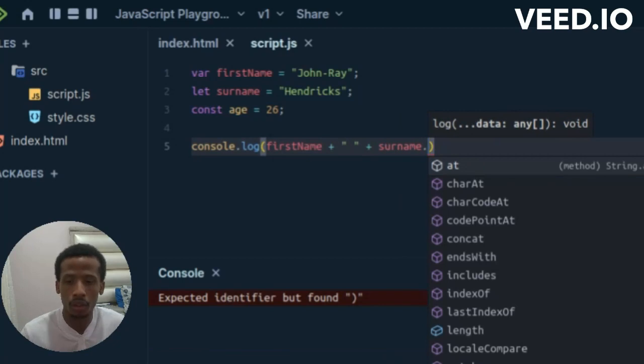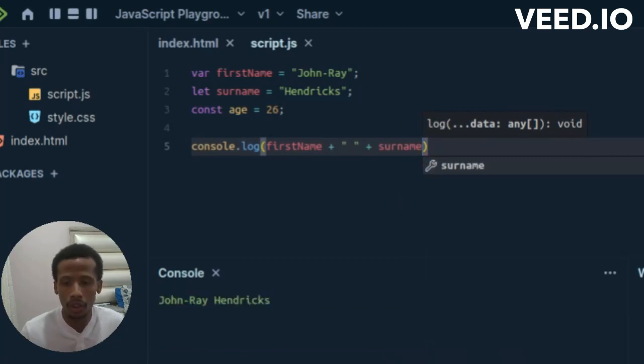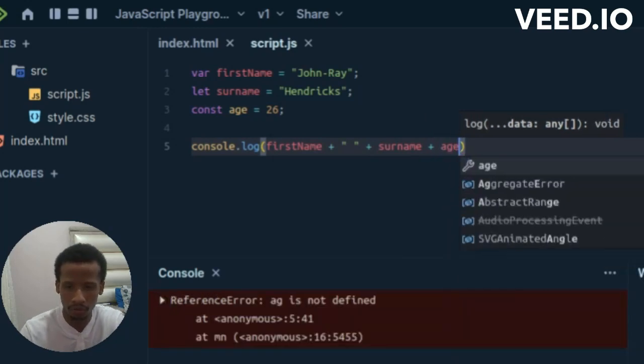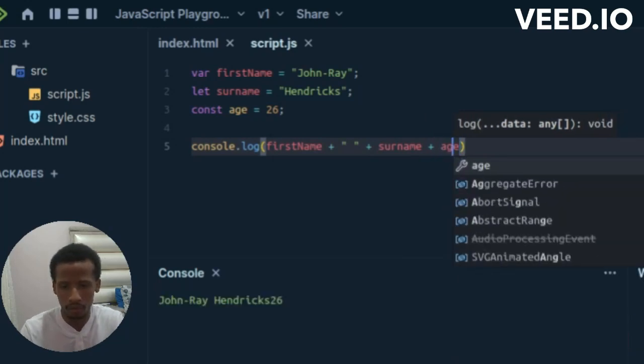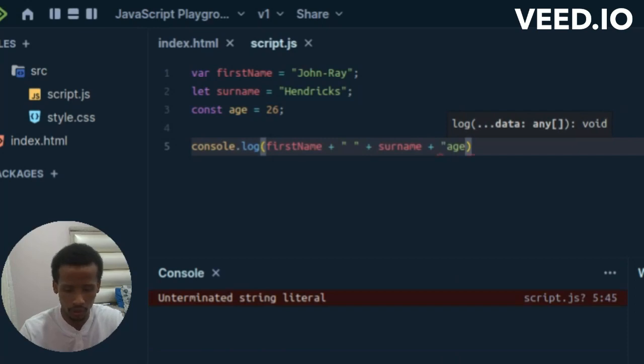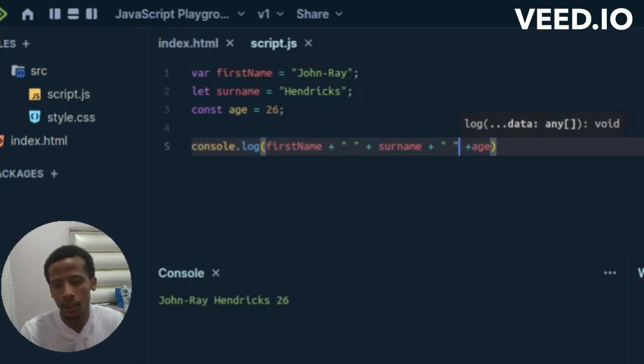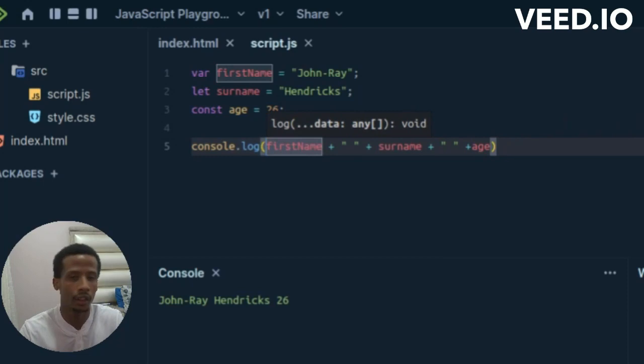Okay, so we are halfway through our mini program. We just need to display our age. So we're gonna concatenate our age. Now, as you guys can see, we have John Hendricks 26. But now let's say I wanna concatenate this with a string.